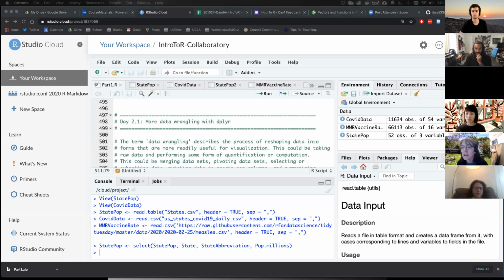Somebody in the questions asked, is R a 0 or 1 indexed language? R is a 1 indexed language. I feel like that question comes up almost every time, especially for people who know Python, because Python is a 0 indexed language, and that just basically means lists start at 0 and not at 1.